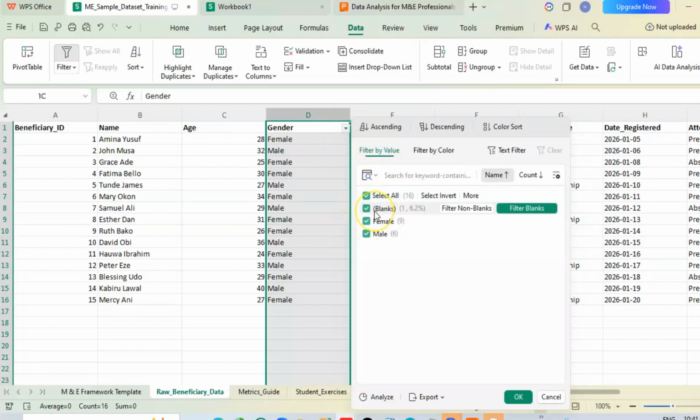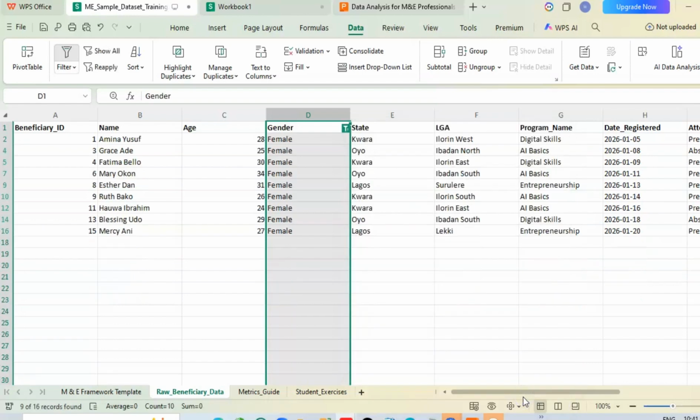So you see blanks, because there are blanks here. I don't want blanks, so I remove the blank. It says select all because it's showing all. I don't want all, I want only the females in the class. So I click on female and I say okay. You see, the data has now reduced and I have only females in the class here. Do you understand? So that is filtering.